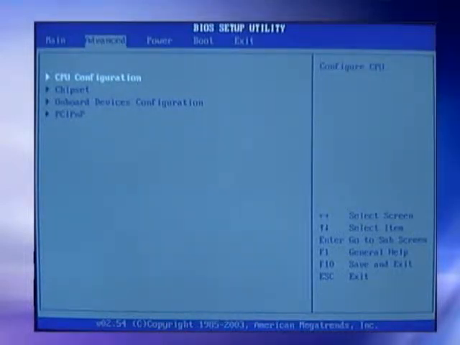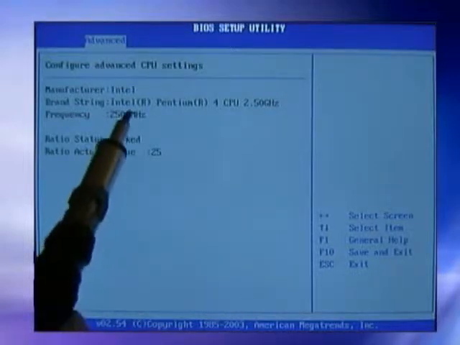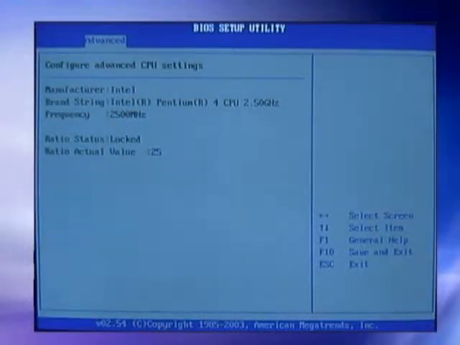Again, this depends on the motherboard that you've purchased. Right here I have an option called CPU configuration. If I hit enter, notice that it automatically detected the type of CPU that I have installed in the system. I have a 2.5 gigahertz Pentium 4 CPU. My motherboard was smart enough to go out and query the CPU and find out what its parameters are. What kind of CPU is it? What frequency does it run at? What's its multiplier rate? On other motherboards, you may have to manually enter this information.